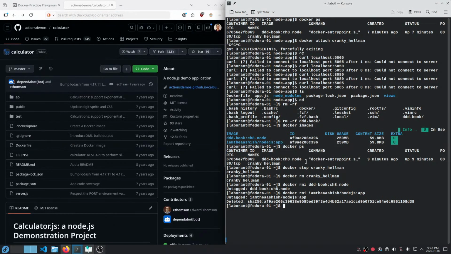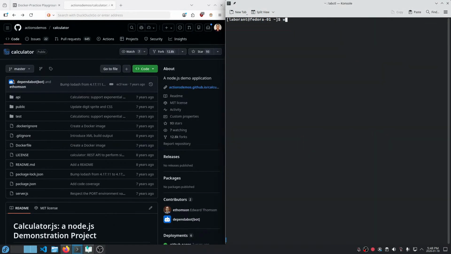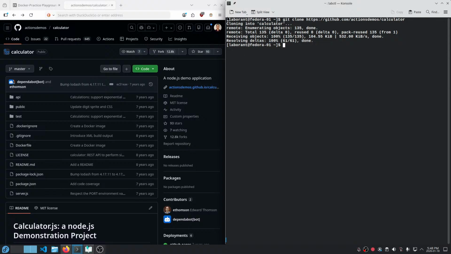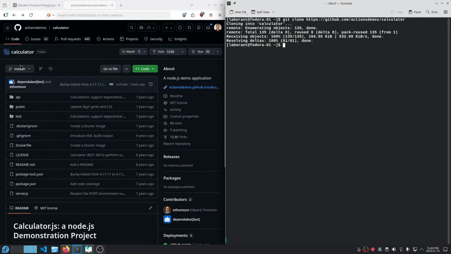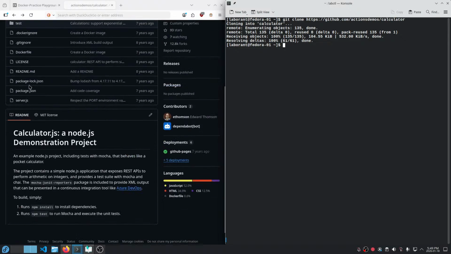Clear, git clone. Now we're pulling the calculator. Gitignore, Dockerfile, dockerignore, license, readme, package.json, API, different kinds of things. It can be presented in a continuous integration tool like Azure DevOps. Who is he? Who's this person? Dependabot.